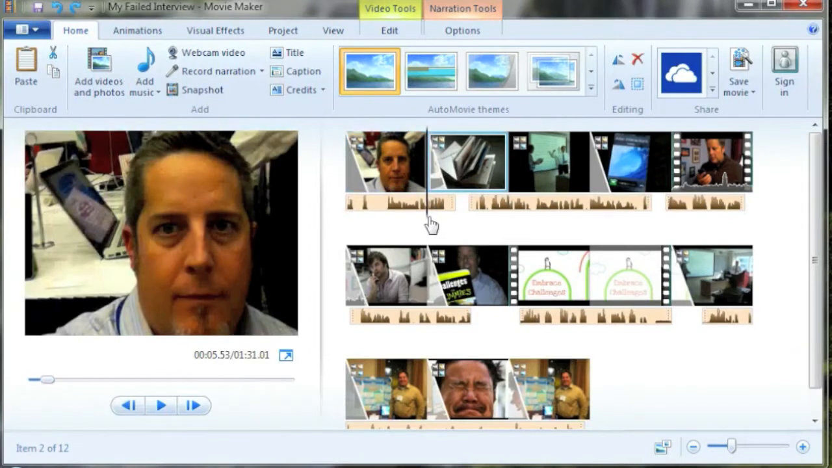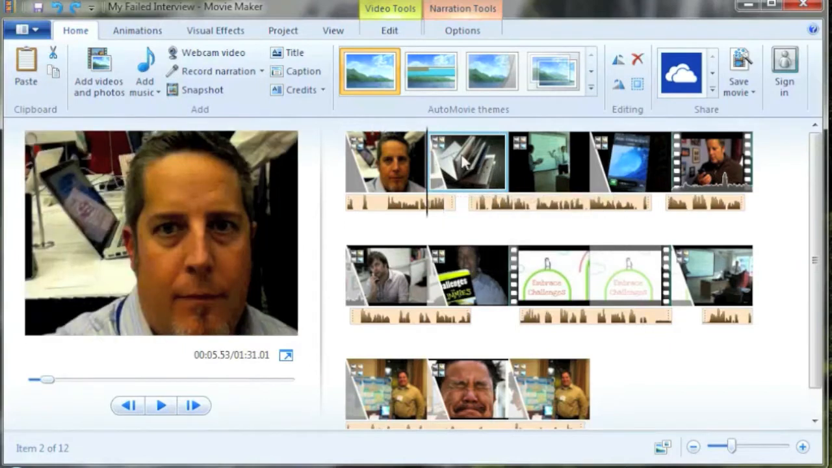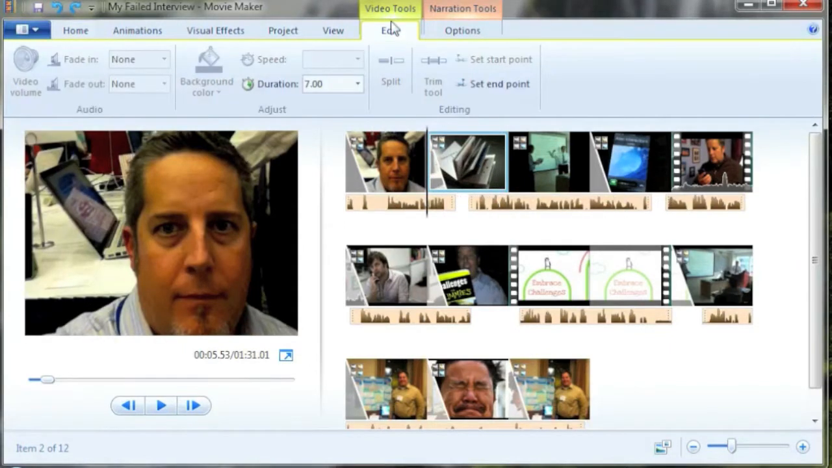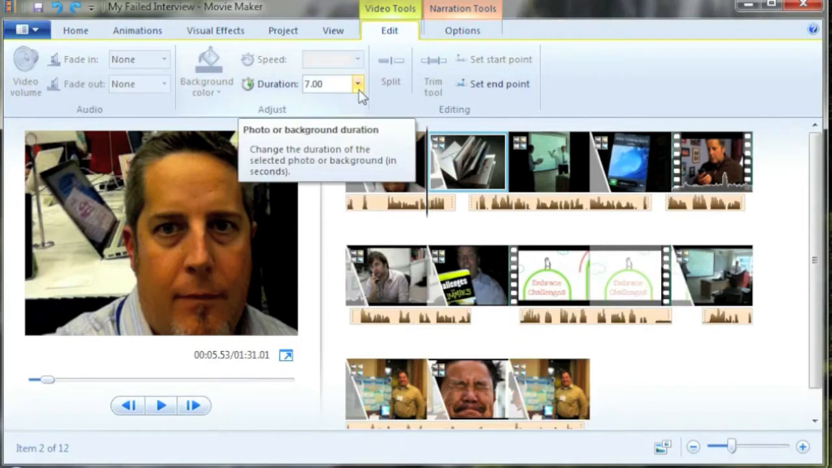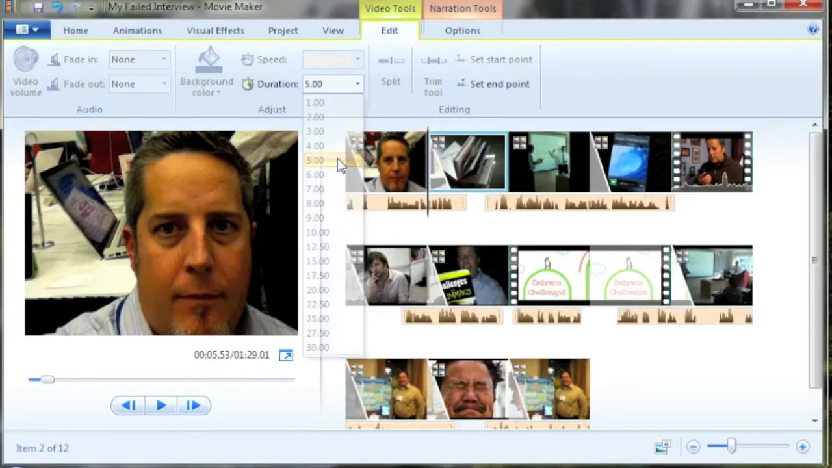So I decided that this image here needs to be a little bit shorter, the duration of the image. If I double click on it, I get a menu here, Video Tools under Edit, where I can select a duration. The default is 7 seconds. I'm going to shave it down to 5.